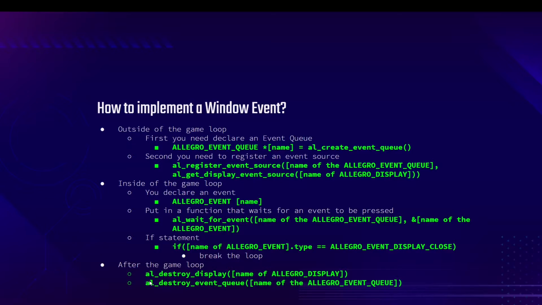So you need to put in al_destroy_display so you can free up the display memory, and you put the name of the display. Then you put al_destroy_event_queue, and you put the name of the event queue that you have declared and need to free up. So that's that, and without further ado, let's get into the demonstration.